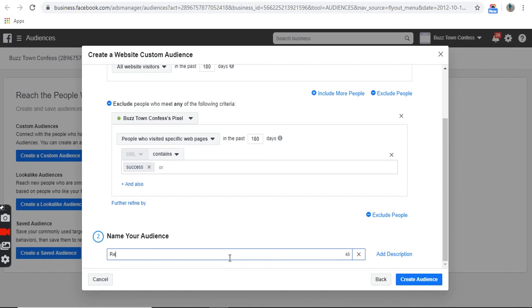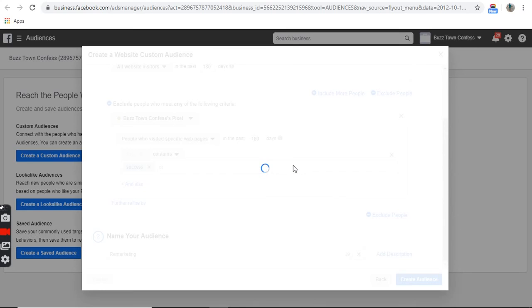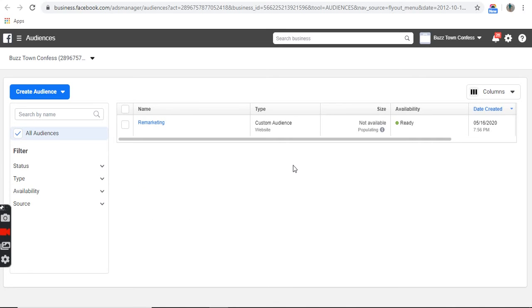So you need to name this audience and create the audience. It's very simple. You just have to apply your logic, and you can see it's created here, remarketing, the name which I have given. Instantly you cannot see the size because it takes some time to populate the audience. But now you can see the remarketing audience is created.